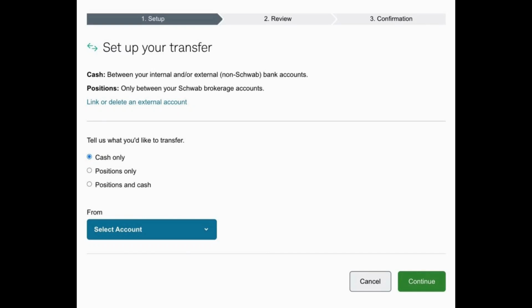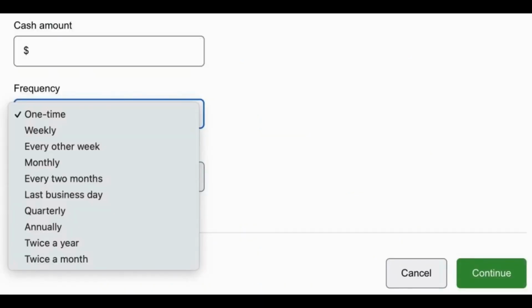need to select what you would like to transfer: cash, position, or both position and cash. If it's just cash, you have to enter the cash amount and frequency. Once you review all of the details, including the amount, transfer date, and the designated or recipient account detail, you'll be able to transfer your money successfully.